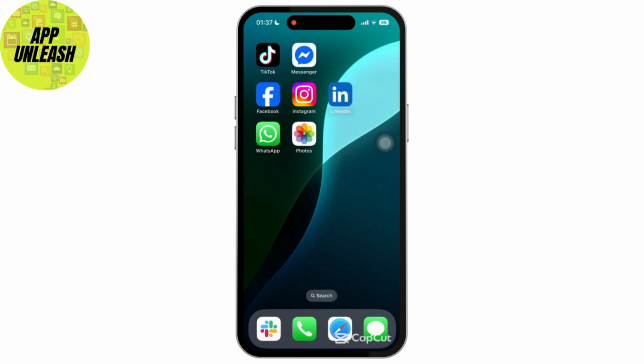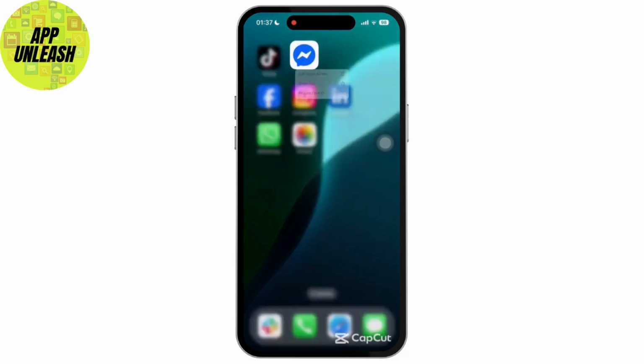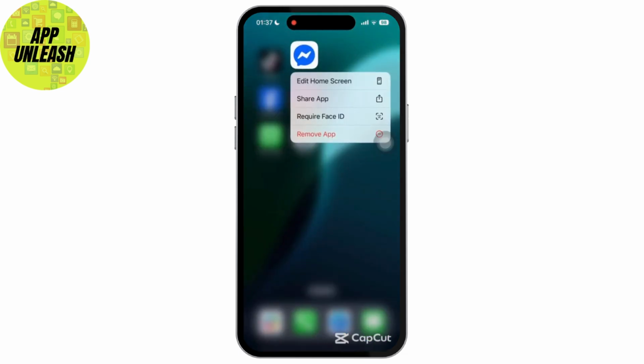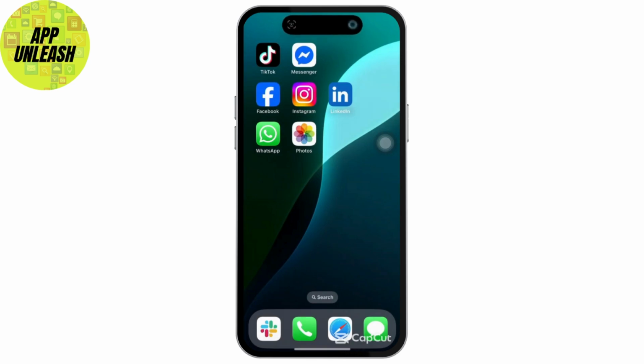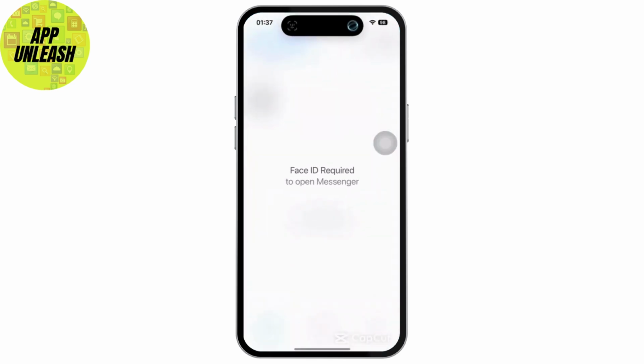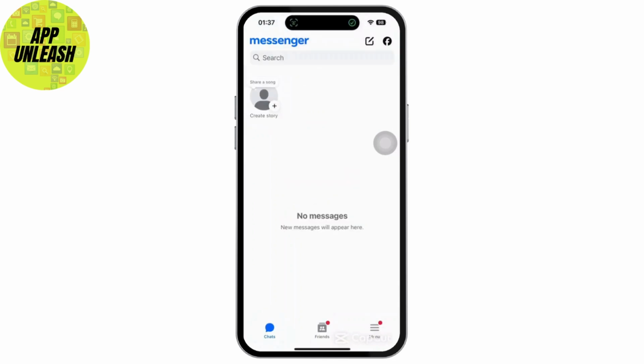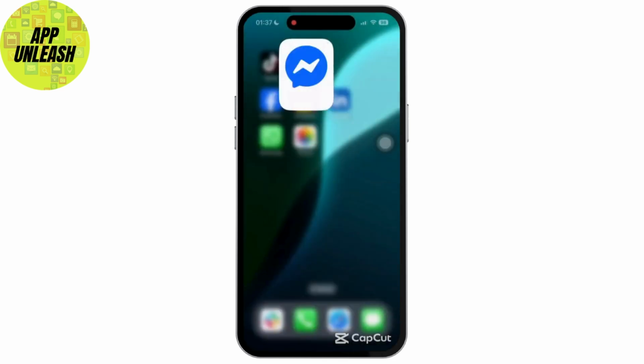In order to do that, simply long press on the Messenger app. Then from the drop-down menu, simply tap on the Require Face ID option available there. Once you tap on Require Face ID, confirm it. Then whenever you open the Messenger app, you'll be authenticated with your Face ID. Once you give your Face ID, it will be opened.